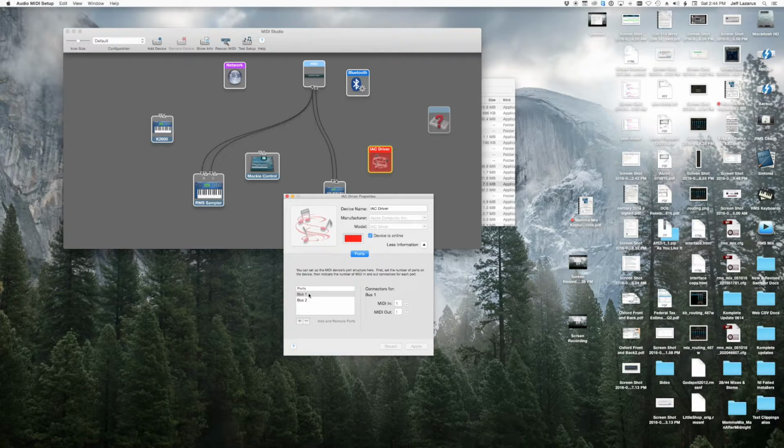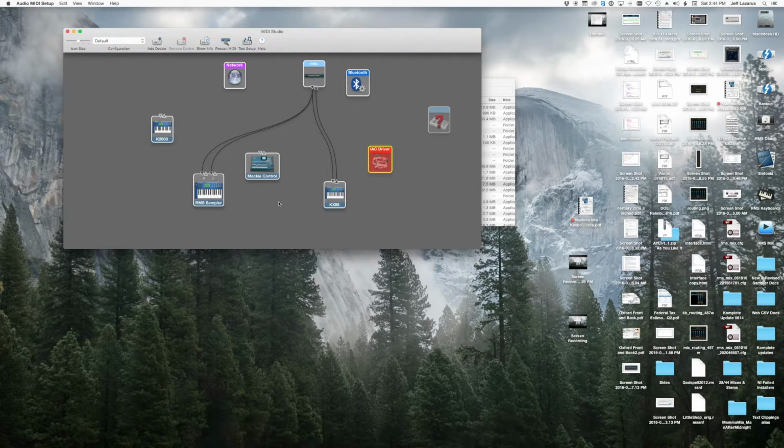I'm going to go ahead and rename this first bus, Bus 1, just to make it a little easier to identify. So I'm going to call it RMS KB for RMS Keyboards, 2, or arrow, Mainstage. And that should do it. All right, now let's head over to Mainstage.